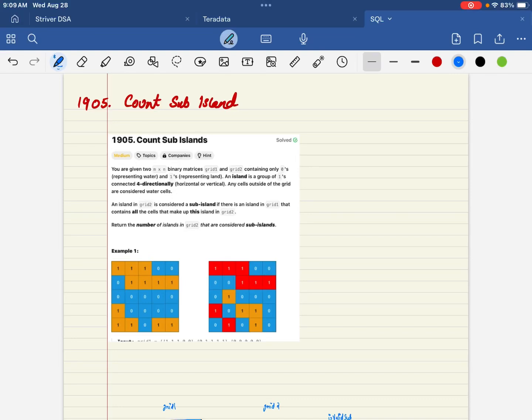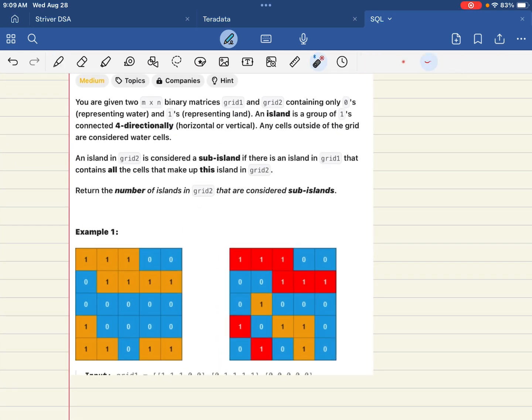So good morning. Today we have our LeetCode daily question 1905, which is Count Sub Islands. So this is how it is given: we are given two m by n binary matrices, grid 1 and grid 2. This is grid 1, this is grid 2, containing 0 representing water, which means this 0 is water, this 0 is water, and 1 represents land, this 1 is land, this 1 is land. Similarly in this case, 1 is land and 0 is water.